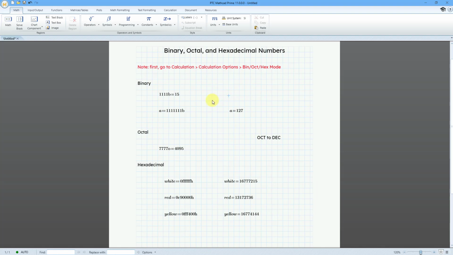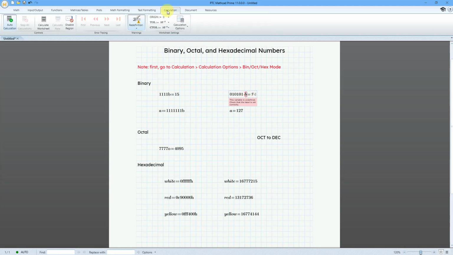For example, here I am on my worksheet. Let's say I want to enter in a binary number. I can type in 010101, a combination of zeros and ones, and then the letter B and try to evaluate. And I'm going to get an error in this situation because I am currently not in the binary, octal, hexadecimal mode. Let me go to the calculation tab.